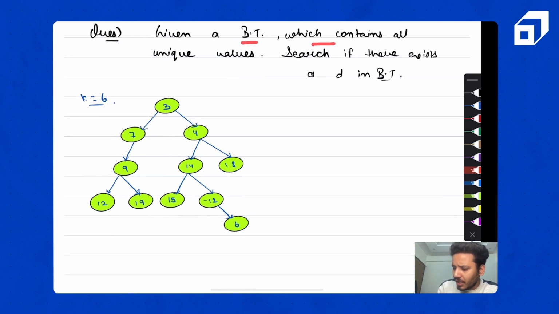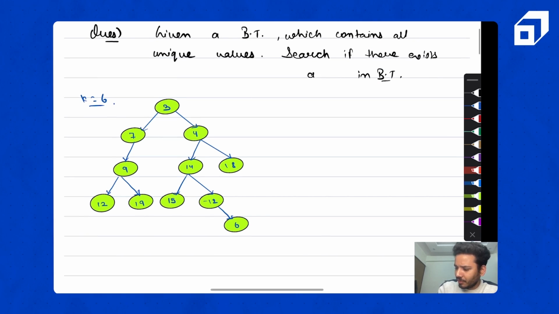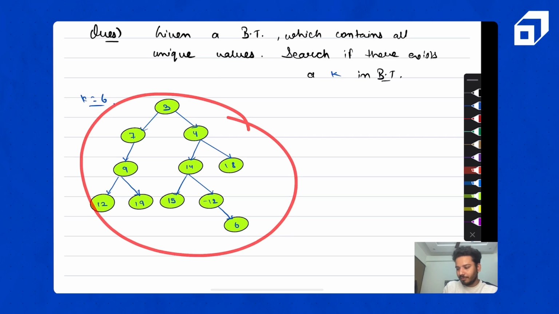Given a binary tree which contains all unique values, search if there exists a D in a binary tree. Or let's just say K sounds better. So let's just search for a value K. I want to know simply if K equal to 6, or a particular K value, exists or not in a binary tree. So this is a binary tree given to me.